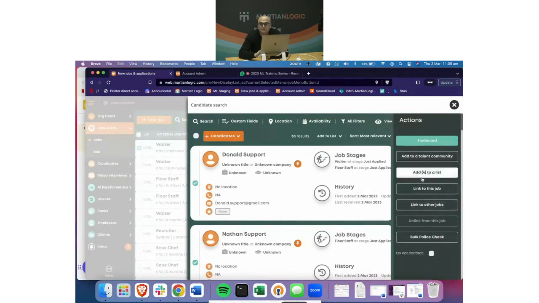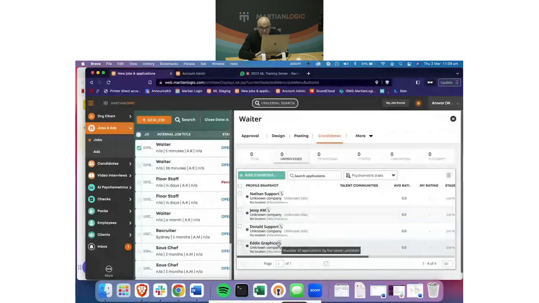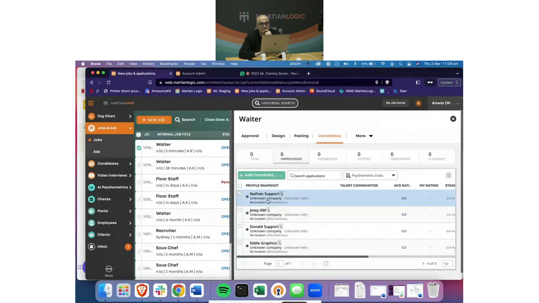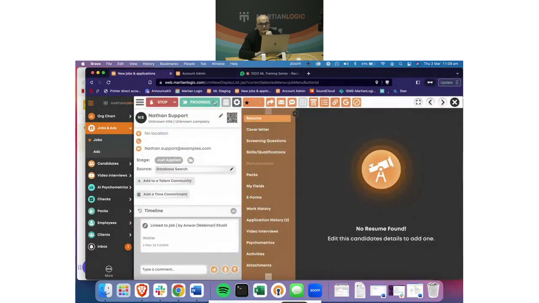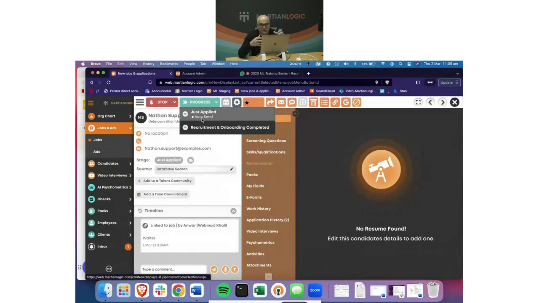Link to the job is what we wanted. So we've got now 4 people against that job, whether they applied or whether they came from talent pools. That's not the subject of today. We will go into one of them, doesn't matter which one, and have a look at the traffic light, the stop, and the progress. Very basic. There's nothing in there because we're going to build this together.